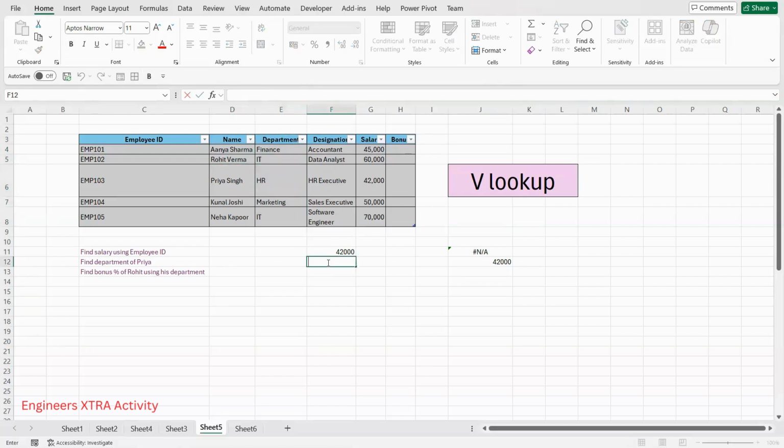Let us start with that function again, equal to sign. VLOOKUP, scroll down, press tab. The first thing is lookup value. What are we looking up? Priya. I click on Priya and then I fix it as well. Select all and then function F4. Press comma, select table.